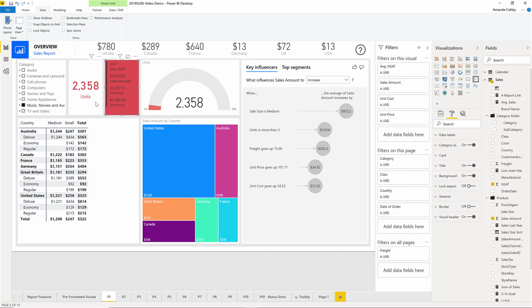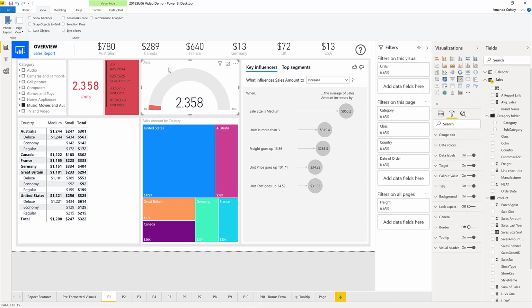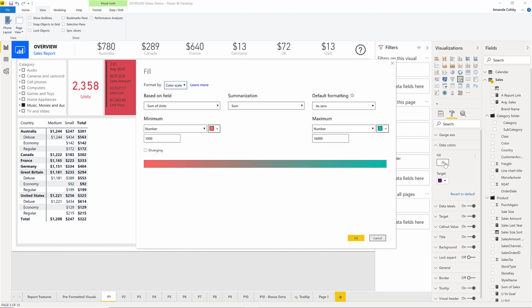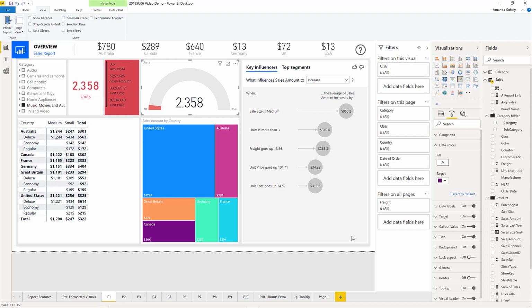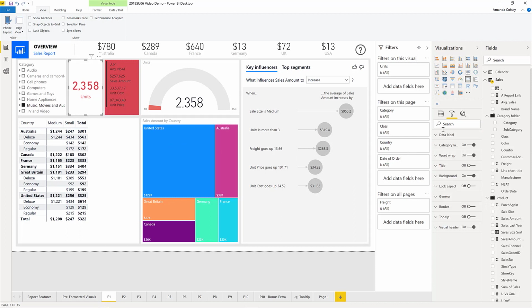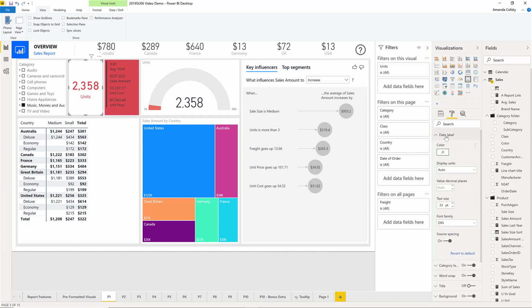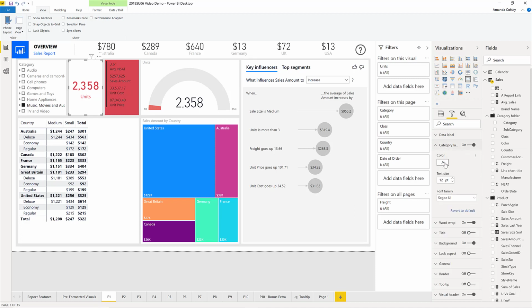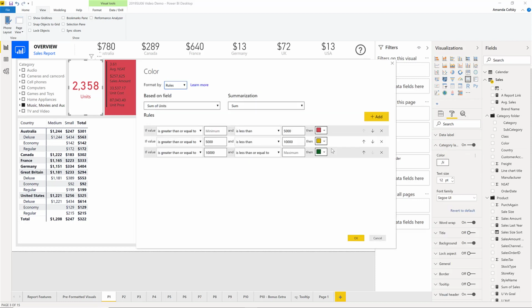You'll also note for cards and gauges, we've also added conditional formatting. So for the gauge, I set the filled data color to be conditionally formatted. And you'll see for this one, I left the rule as color scales. So it's going to go from a gradient of red to green as the value for units increases or decreases. And for the card, you can now do both the color for the data label and the color for the category label, and I've set up the rules the same for both of those.